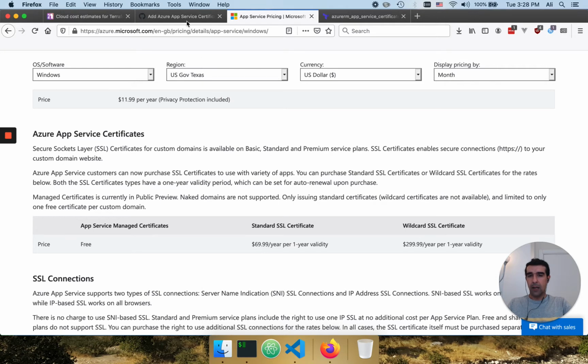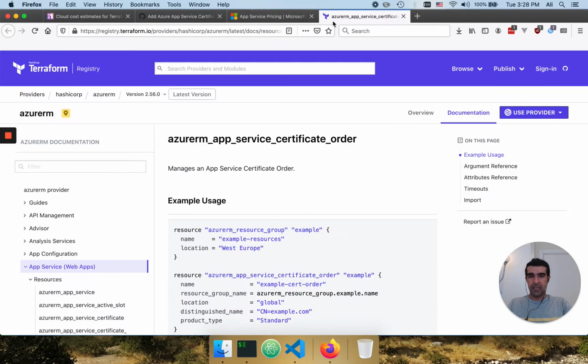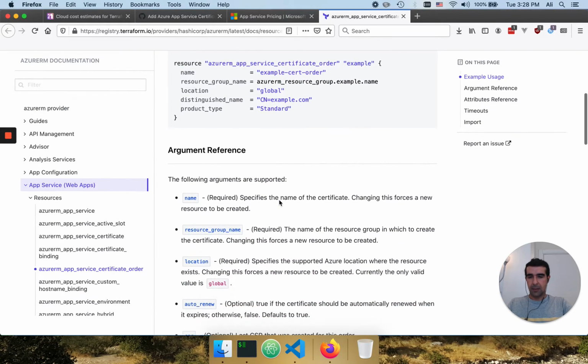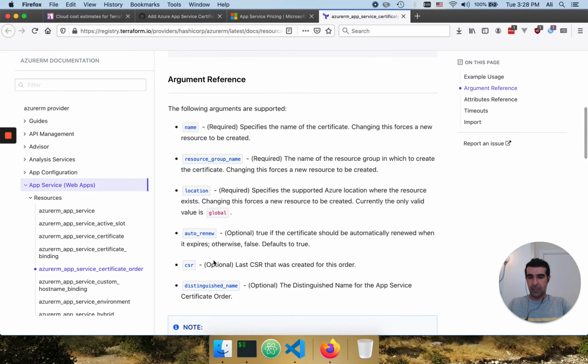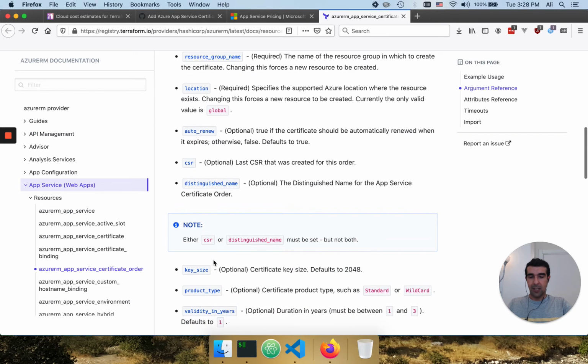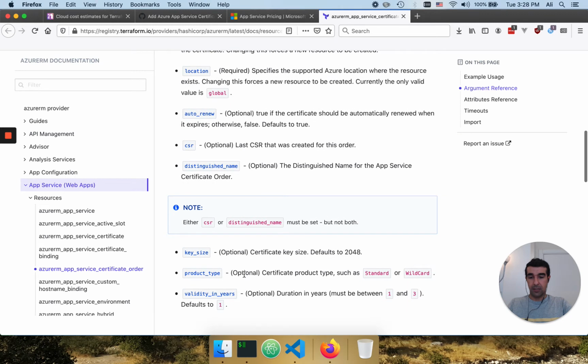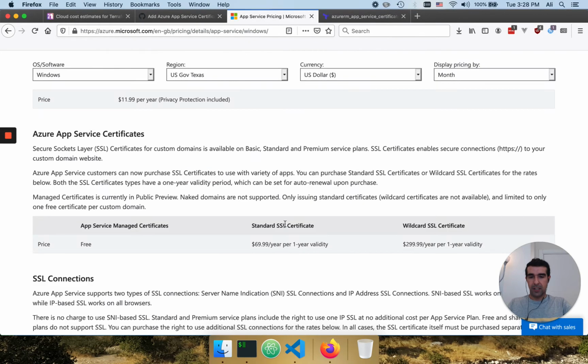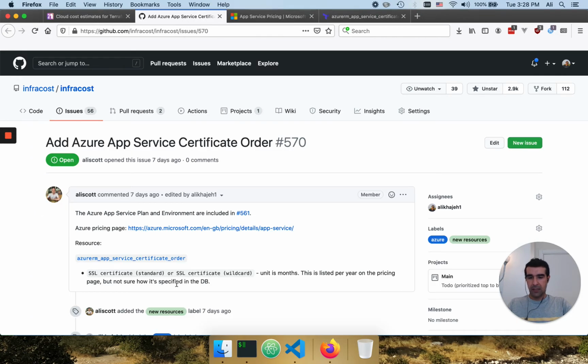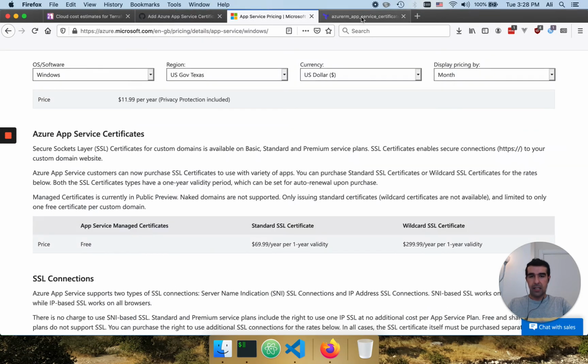I can also see that there's a Terraform resource here, and I'm looking for the parameter names to see how I can tell if this certificate is standard or wildcard. Aha, that's the one I want. Perfect. So I can use the product type to figure out whether this certificate is either of those. I think that's all I need at this stage.